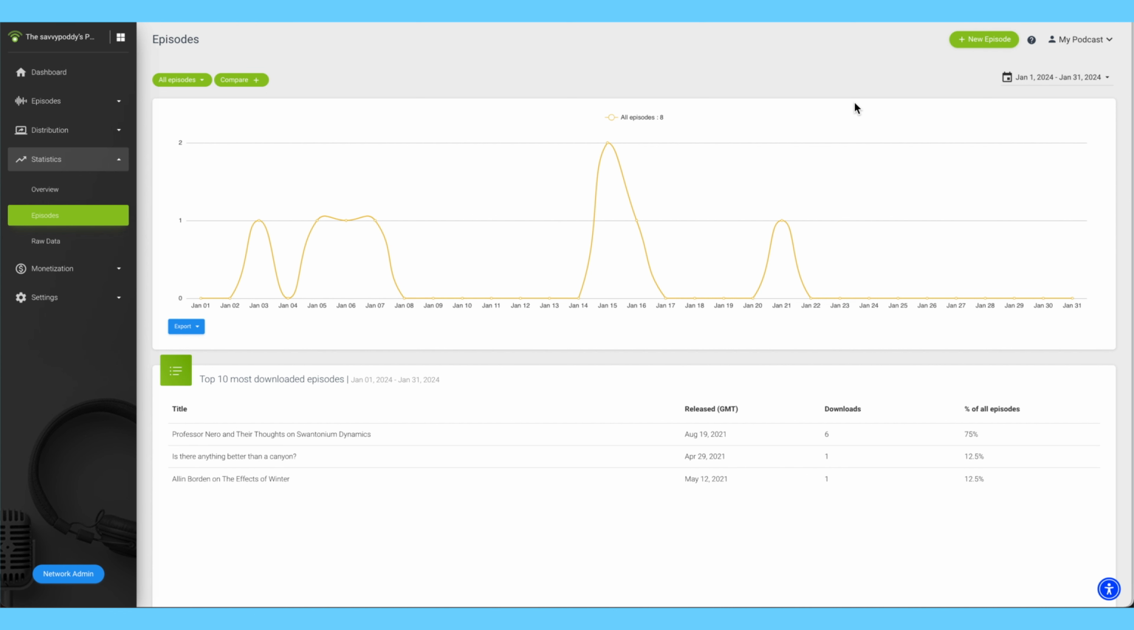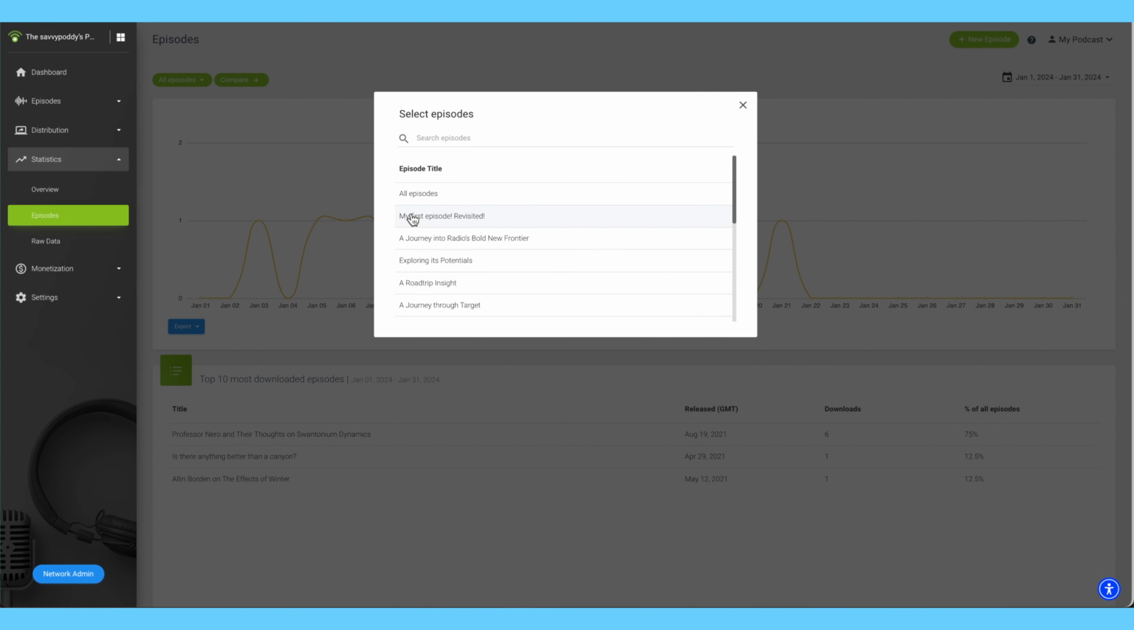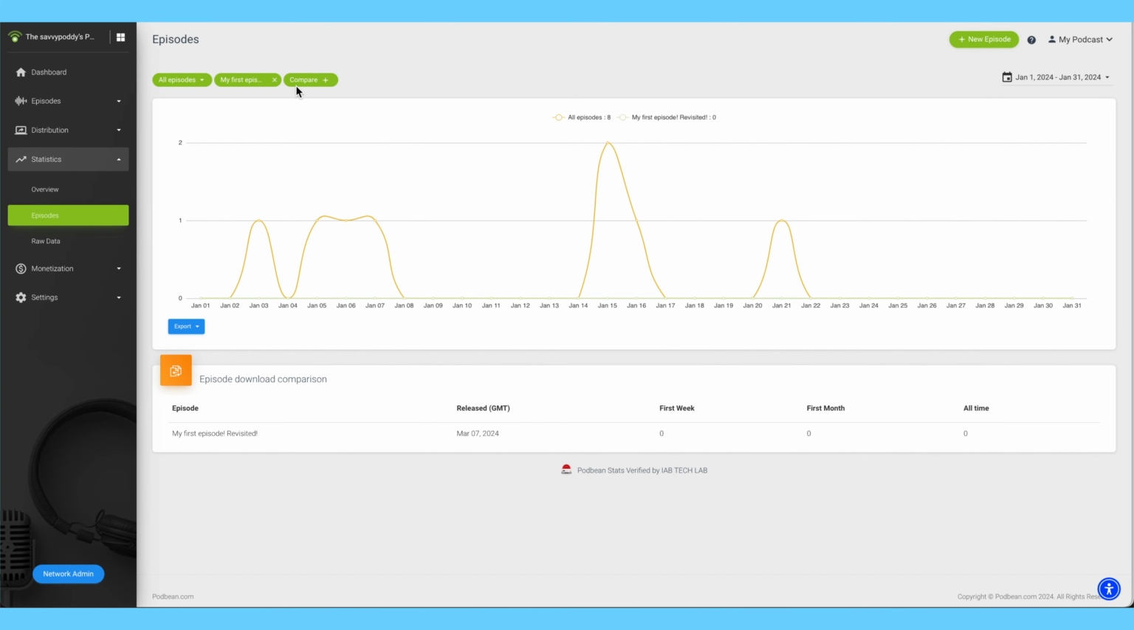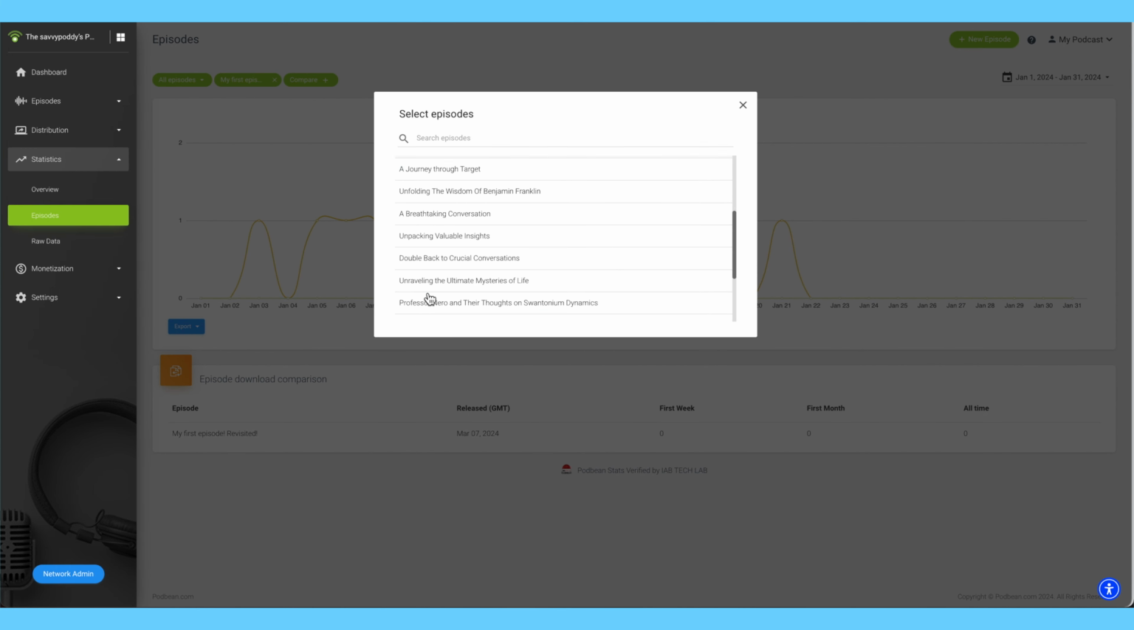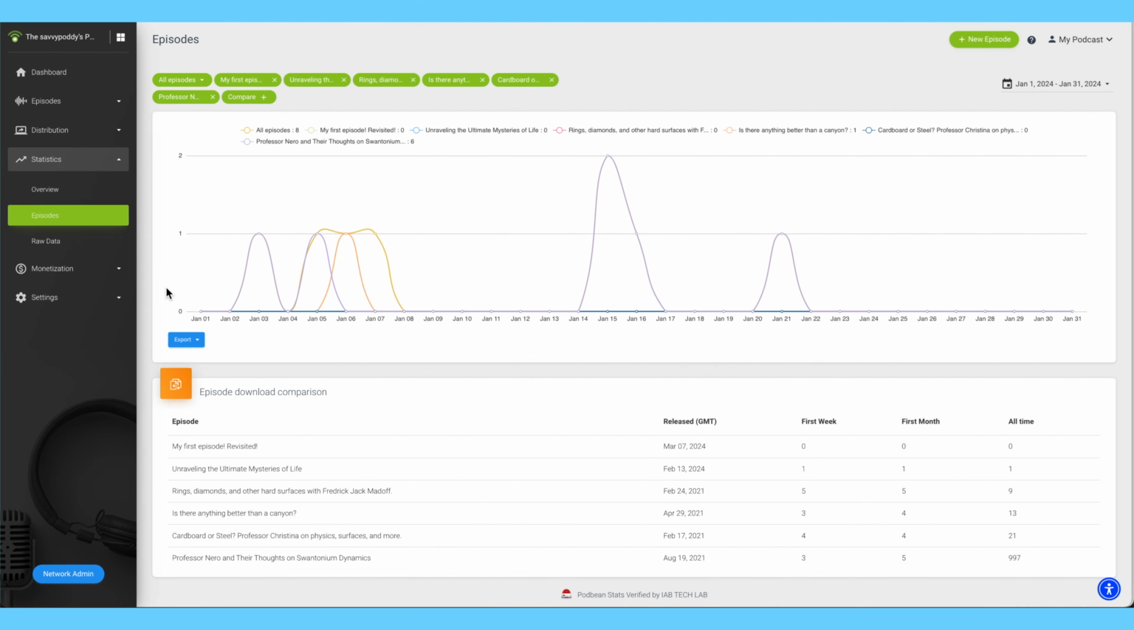To find your best performing or most popular episodes, you can compare episodes in a date range such as in the last 30 days or 12 months. On the left-hand side, click the green Compare button and select the episodes to compare. You can also click the blue Export button to export your data to a spreadsheet.